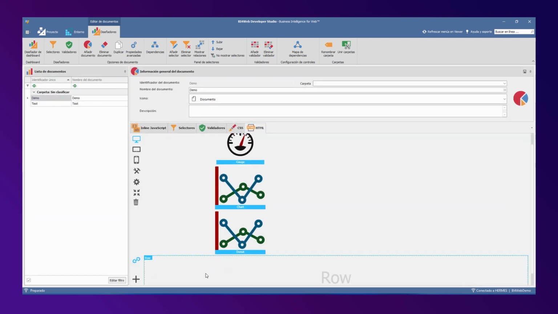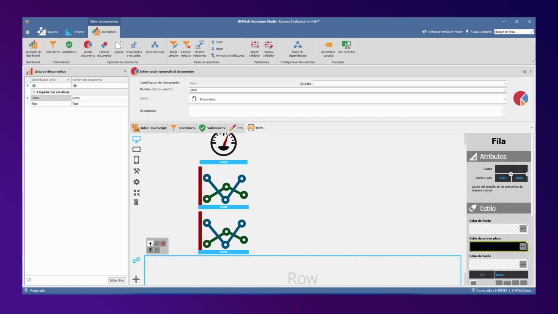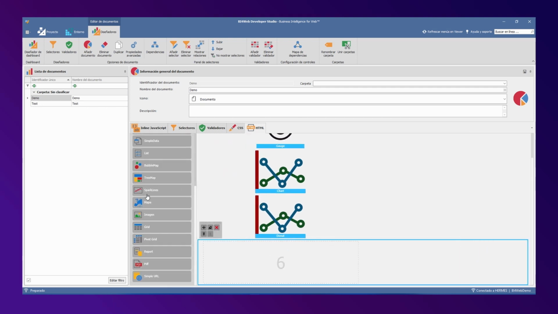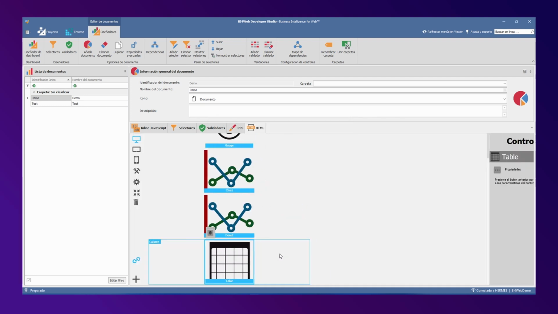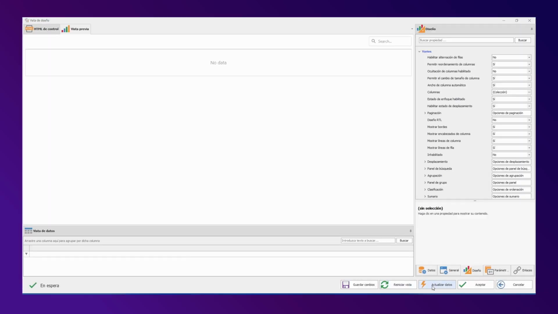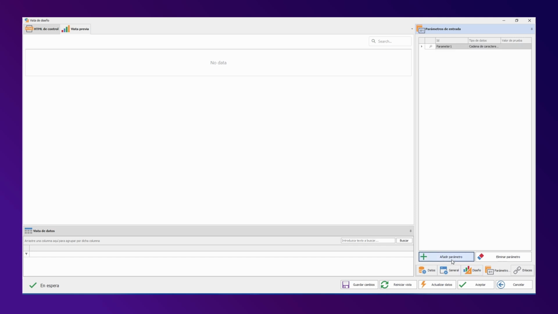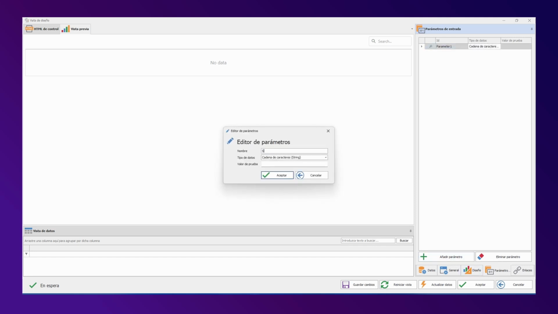The last component of this demo is the grid type. With it, you will see the values of the previous control grouped by country. Proceed as before. Create a component, add the input parameter where the selected year will come from, and load the SQL statement.